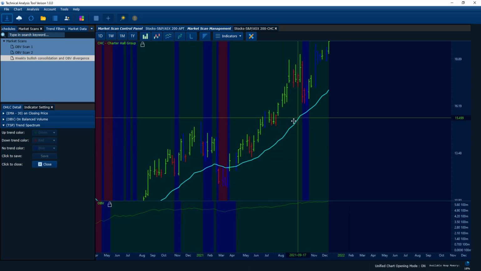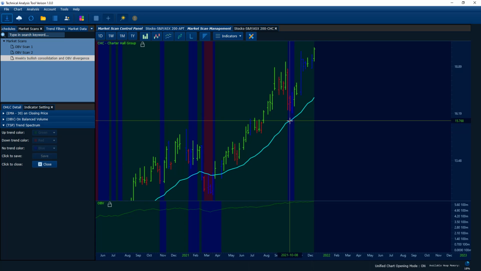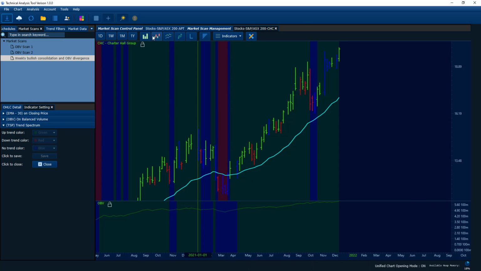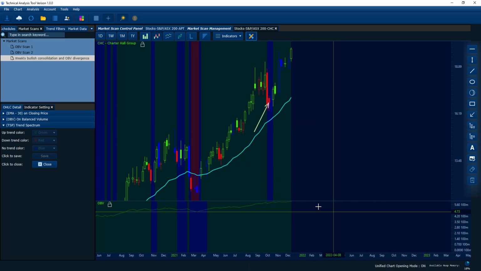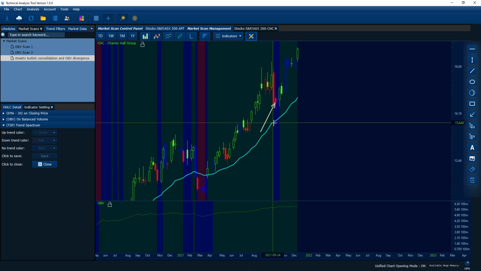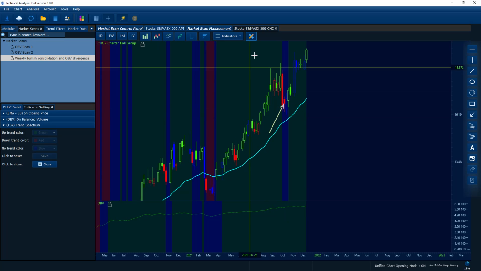The 8th of October should be this bar here. So this one is the 8th of October. Right, that looks like a pretty good entry point from my point of view. OBV is moving up, and the price is still above the 30 weeks EMA. Yep, so that's a good one.